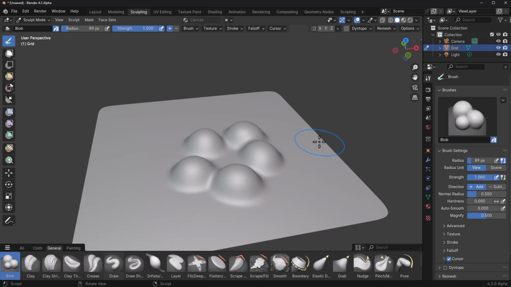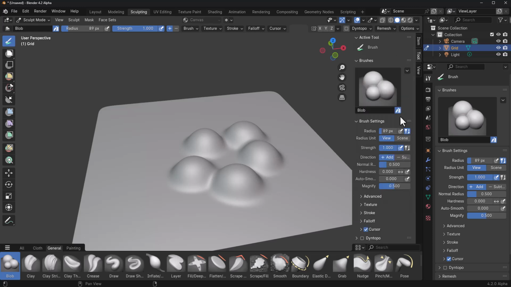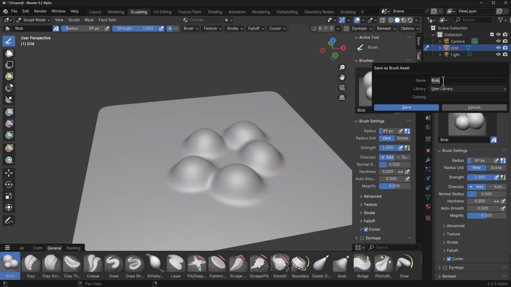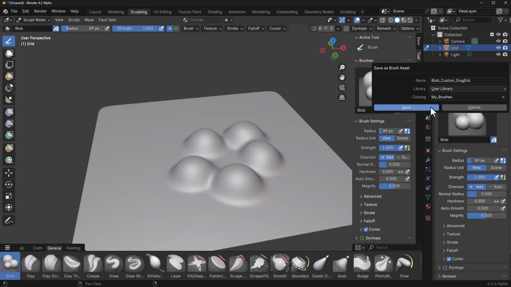And to do that, all you need to do is tap N on the keyboard, go all the way to where you have your tools, and from here, you need to click and make a duplicate. So once you make a duplicate of the asset, you can define this how you want. In this case, I would like this to be the blob custom drag dot. And I would like this to exist under a catalog called My Brushes. So simply dial that in, click on the plus sign, and click on the word save.